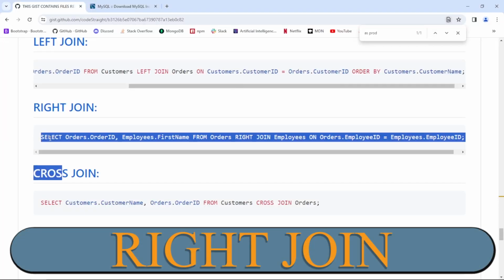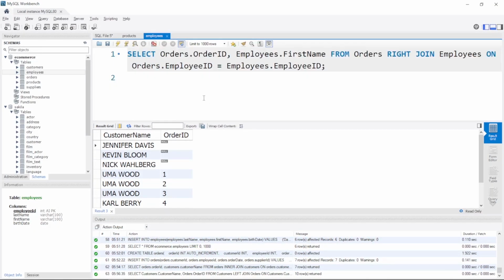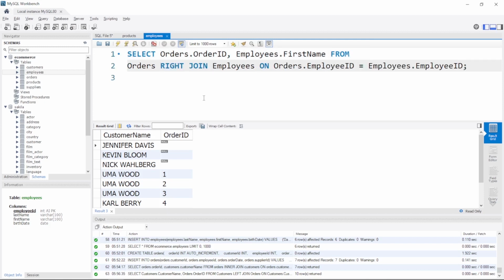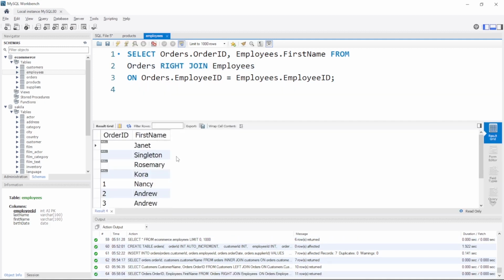Let's copy the query from here and paste that in here. Here you will need to focus on this part of the query. We have left and right, but since this is right join, meaning we'll get all the results from the employees but matched results from the orders, and hit enter, we get all of these employees.